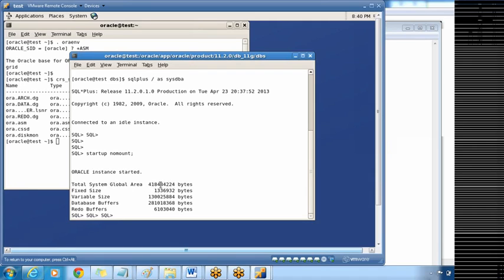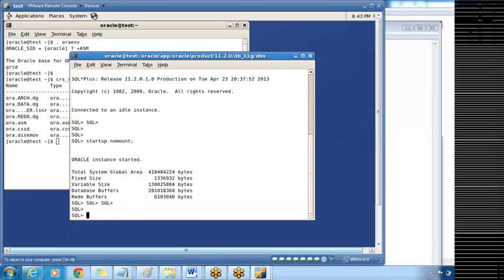Take off 3 digits and 3 digits, so 418 MB. In that, the fixed size, that means the fixed global area, is 1.3 MB. And the variable size, you need to include the database buffer cache too, together. The variable size altogether is 281 MB plus 130 MB, which counts to around 400 MB. So the total SGA allocated is 418 MB, and in that, database buffer cache size is 281 MB, and the rest of the components altogether constitute 130 MB.